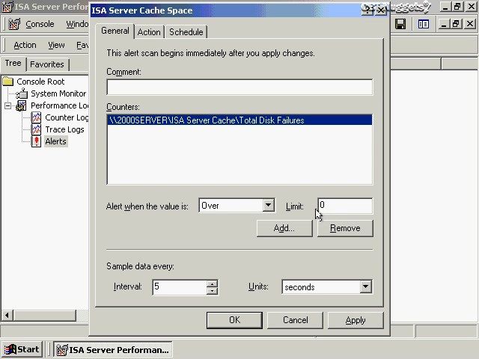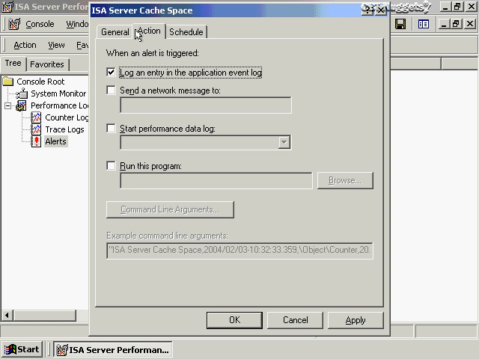Okay, meaning that as soon as I have a disk failure, it can't read or write from the disk, I want to alert the administrator. From here, I get to say, what do I want to do? Do I want to log an entry in the application event viewer? Do I want to send a network message to a specific username or a specific computer?